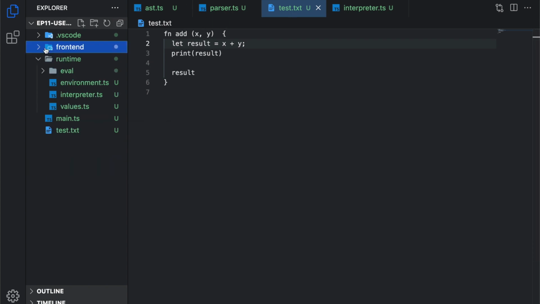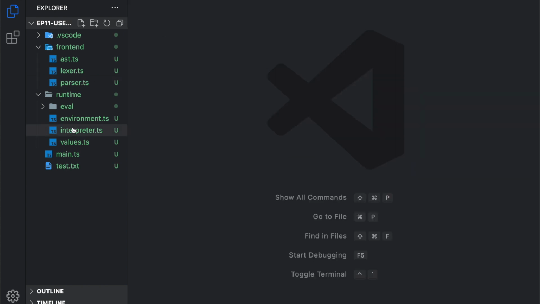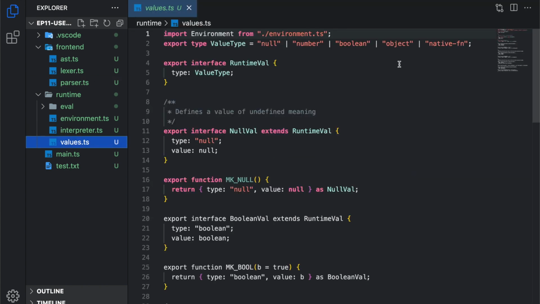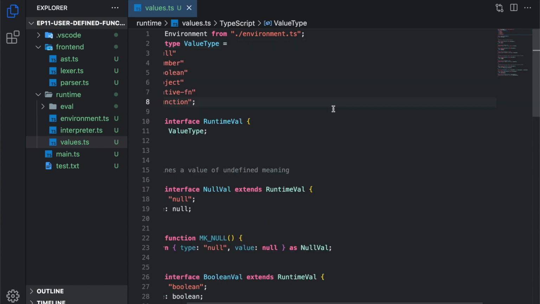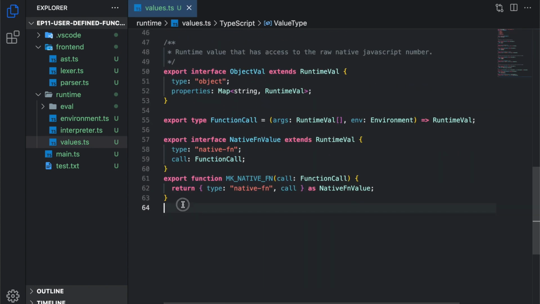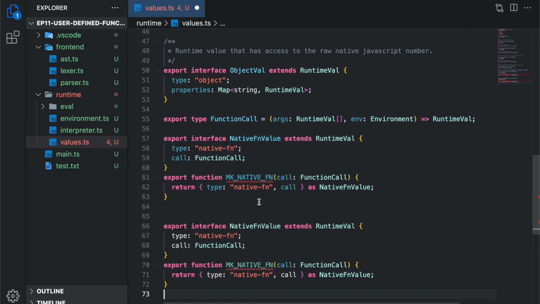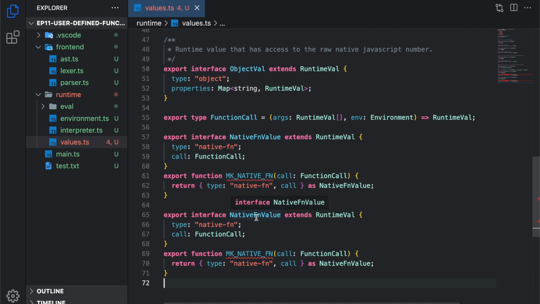So now we're done with the front end side of things. We need to actually create a type for functions, right? We already have native functions added. So I'm going to go into the values, and we can see we have this native function type. I'm going to come up in here and create a function type as well. So we have native functions and functions, right? I'm going to copy this right here, like so. And this is just going to be a function value.